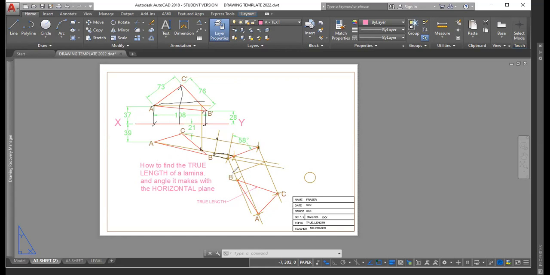Once you have done that, our next step is to establish a datum line. So we draw a line parallel to this, and this line must be perpendicular to these lines. Our next step here is to clean up here a bit.